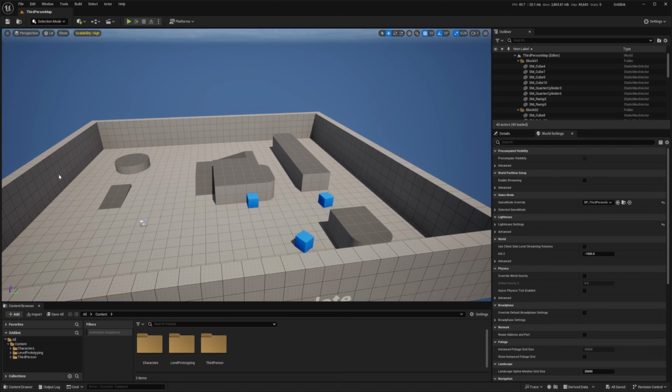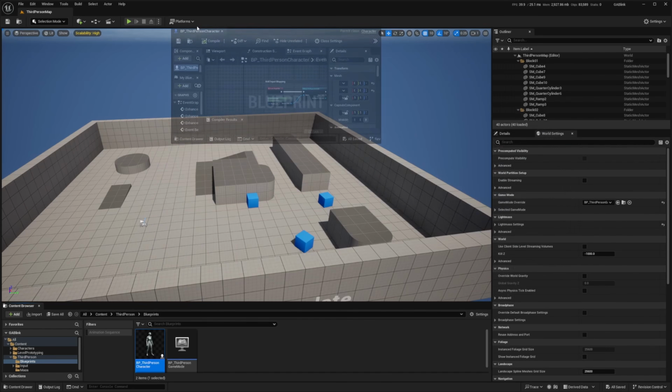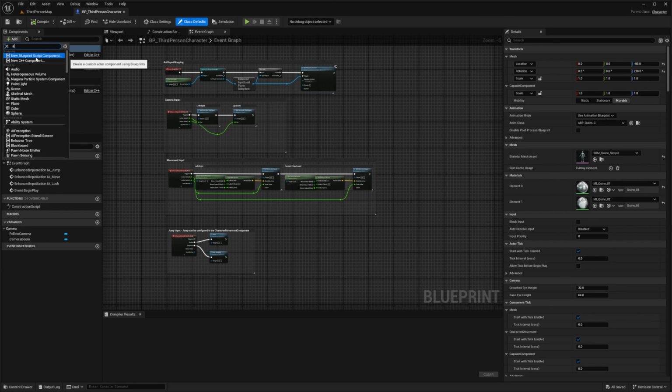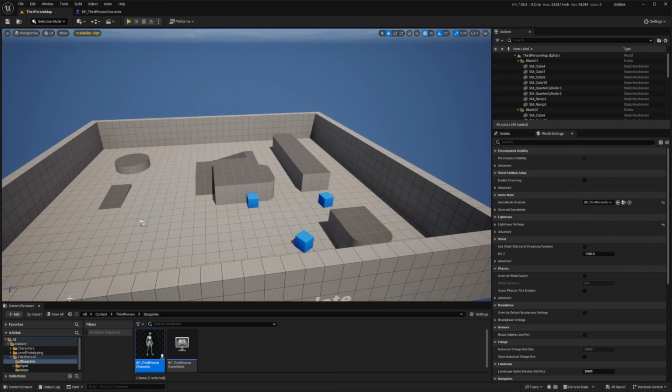Hit restart now. And once your project's restarted, I'm just going to head over to the third person folder, go to blueprints and open up my BP third person character. And then I'm just going to click add under components and look for the ability system like so. And now let's head back to the content folder.